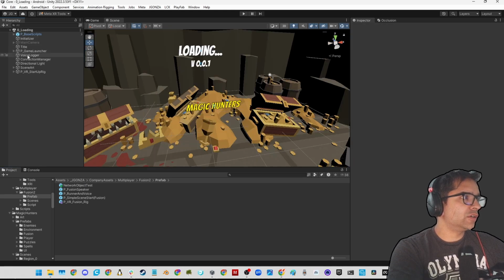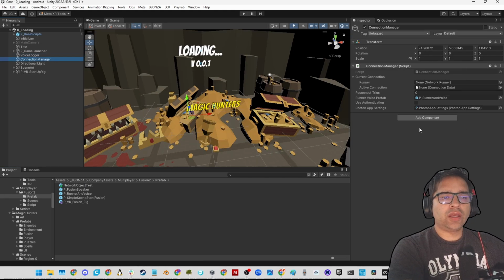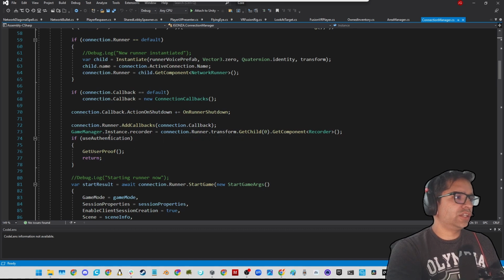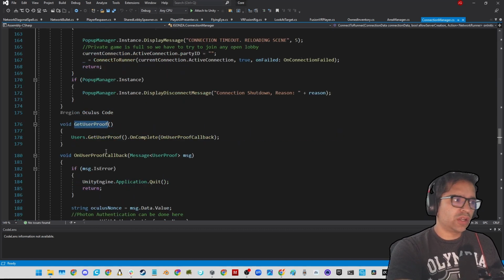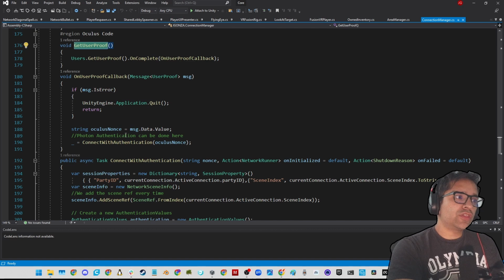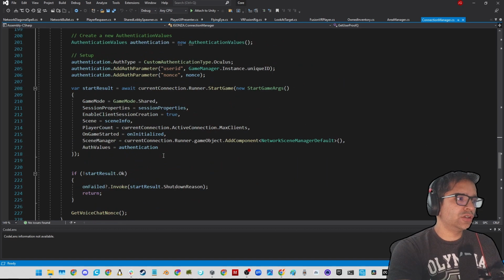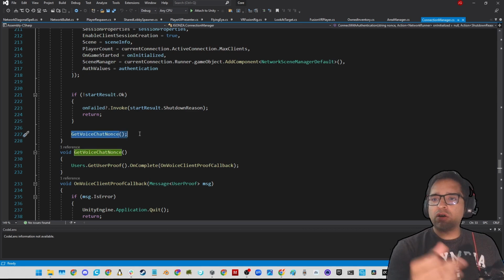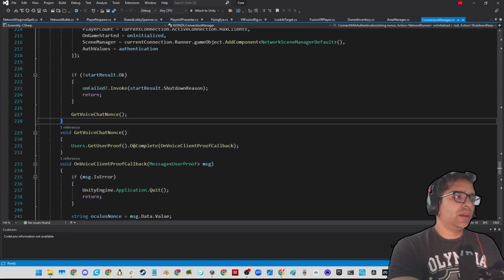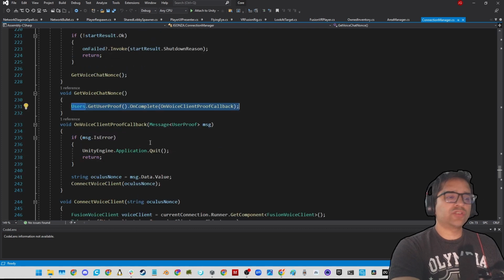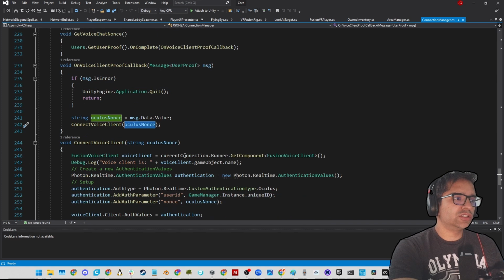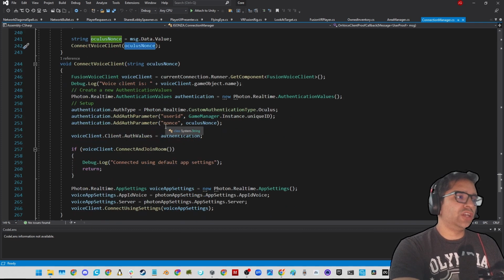We're going to go back in here where we connect. And this is where we left off last time. We have connection. And here, if we're using authentication, we're going to get the user proof. And then when we're done with that, we're going to connect without authentication. And if all that goes well, we're going to connect. We're going to now initiate the voice chat. And with the voice chat, we're going to do the same thing again. We're going to get the nonce from Meta, and then use the Oculus nonce and connect again.